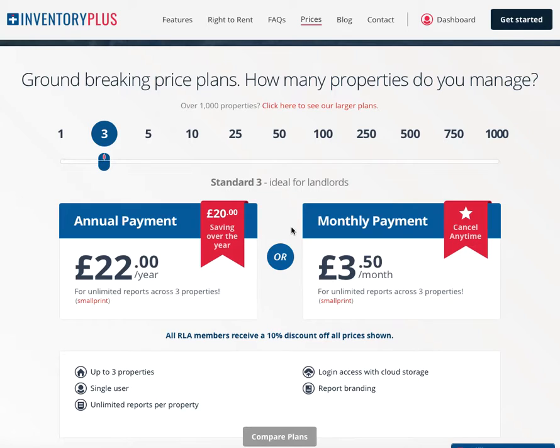which of course, as I've mentioned, ours doesn't. So what you would do is choose the number of properties you wish to manage, and then you get an unlimited number of reports against those properties. So you can choose to either pay annually or pay monthly. There are pros and cons with both.